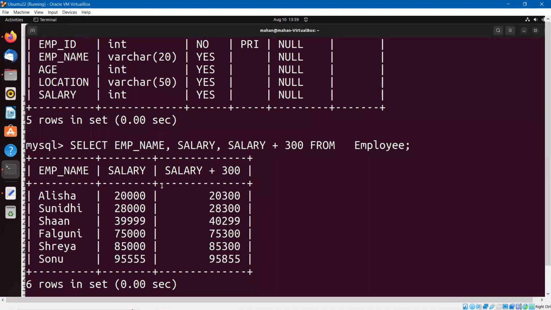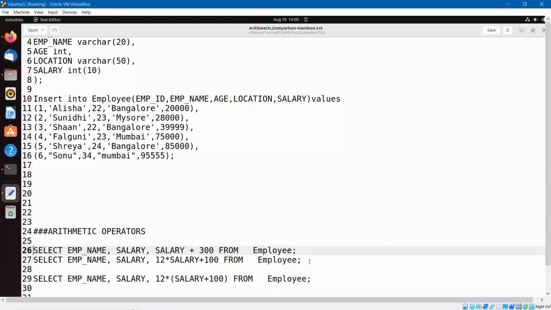What happens is, as a part of the SQL statements, we can use the arithmetic operations on each of the values in a column. For example, here salary 20,000 is there. For that, we have added 300, that becomes 20,300. The same thing is repeated for all the values in that particular column, and one more column is created for the result. This is a simple one. Let us look at a couple more things.